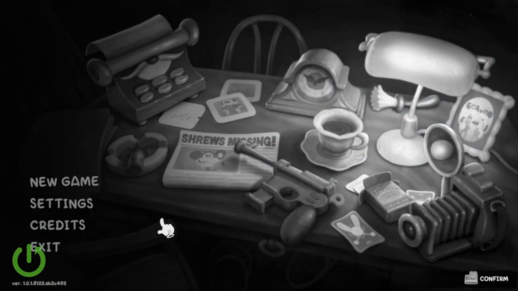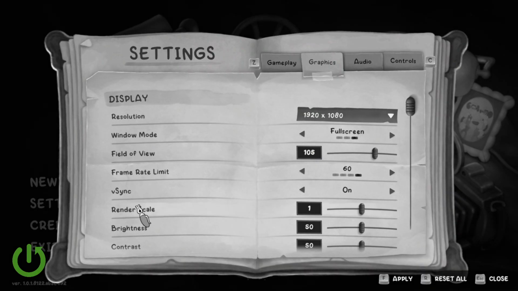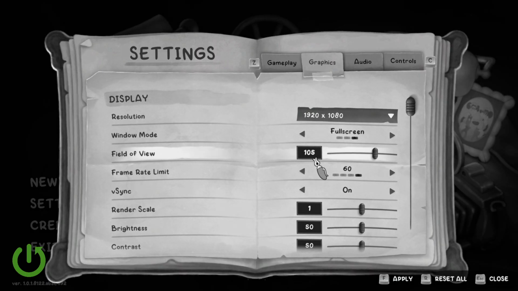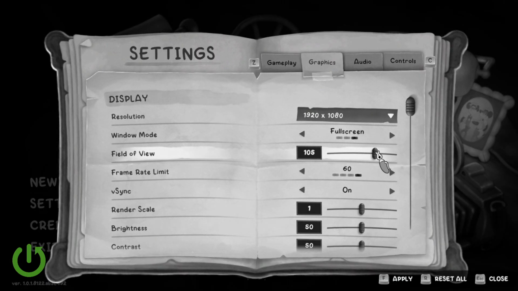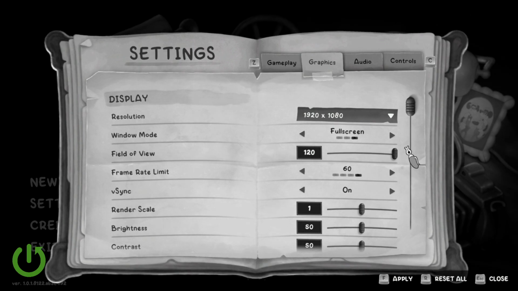Let's begin by opening the settings menu. From here, make sure to navigate to the graphics section. Here you can change the field of view. By default, it is set to 105. You can select any value on the gauge from as low as 70 to as high as 120.